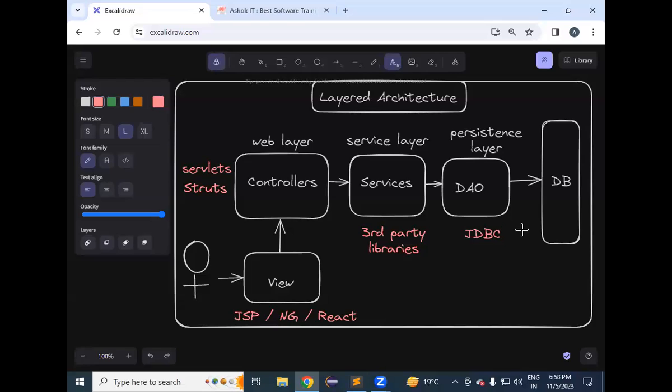But what are the problems with JDBC? There are some challenges in JDBC. The challenge is boilerplate code. Every time you get the connection, you create the statement, you execute the query, you process the data, you close the connection. That is common for every method in the DAO.